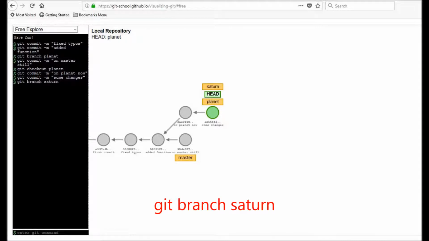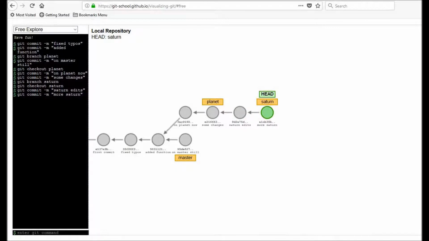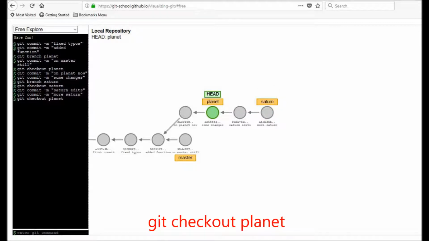So to create a new branch, I type git branch Saturn, and then remember that I have to switch onto that branch if I want to make any commits to it. And I do that by typing git checkout Saturn. So that puts me on the Saturn branch, and now I can make commits to it. So now let's go back to the planet branch, and remember to change branches you use the checkout command. So git checkout planet. And as you can see, that has moved the head back to the planet branch.